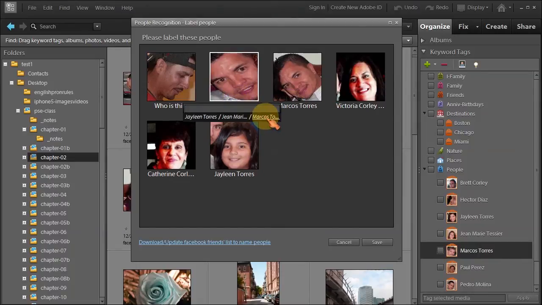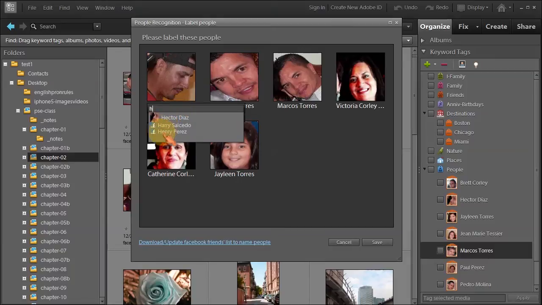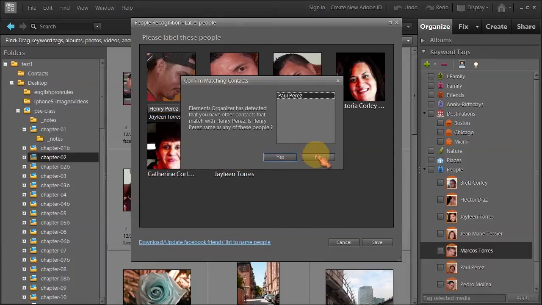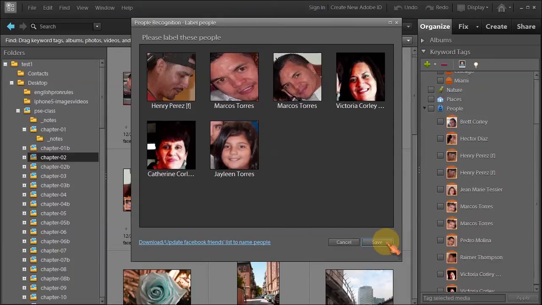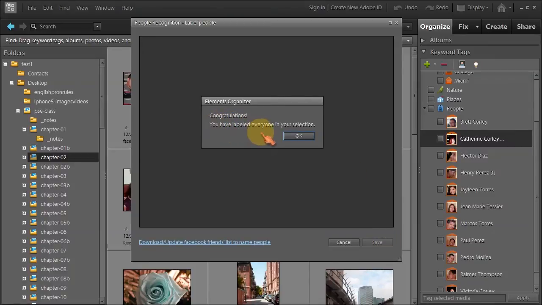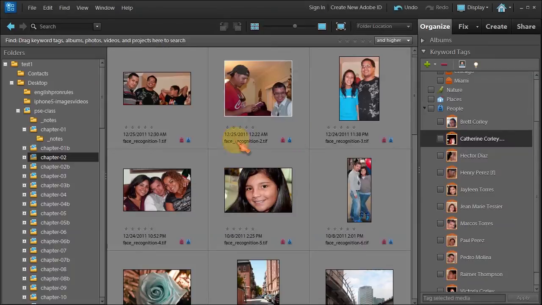Yes. And if you want to, you could even close it. So for example, if he wasn't a person or he was somebody else, just click the X and it would just close it from this selection. Click this, press H, Henry, no, click Save. Congratulations, you have labeled everyone in your selection, basically that chapter 2 folder, and it's already done.